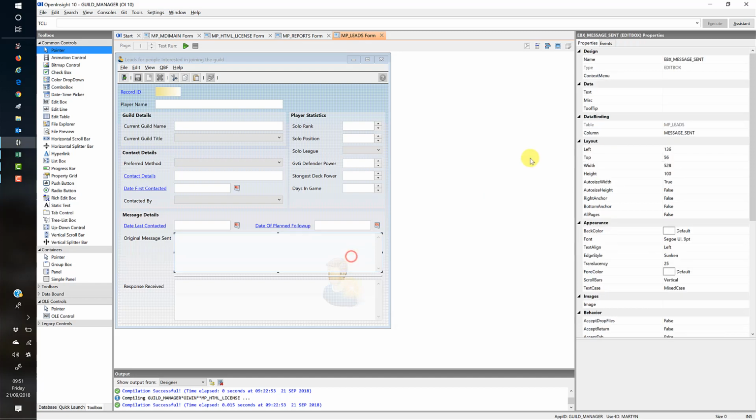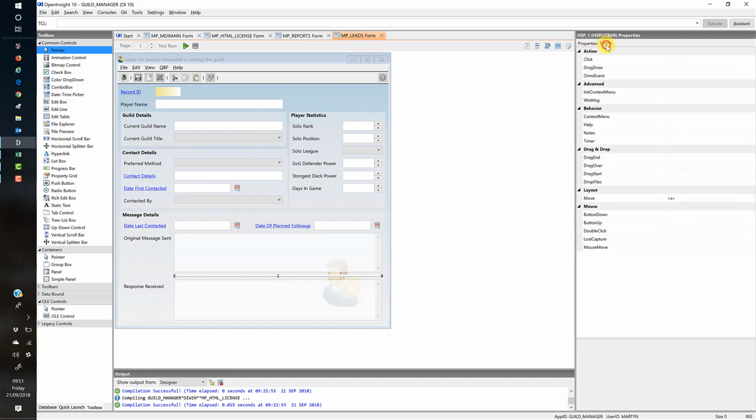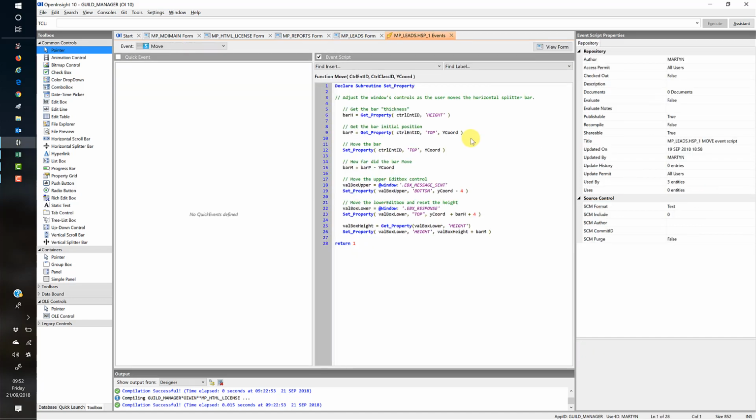Then we need to get the name of the edit box at the top and the name of the edit box at the bottom, because on the splitter bar itself there is a new event in OpenInsight 10 called move, and on move we have to drop some code.